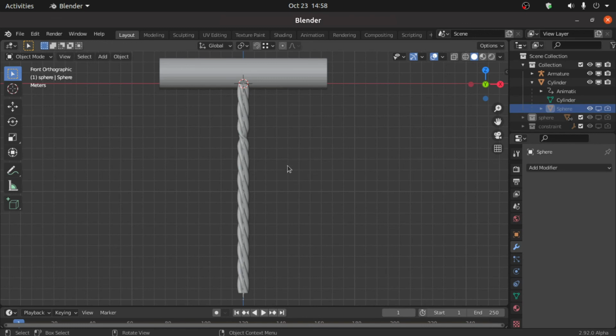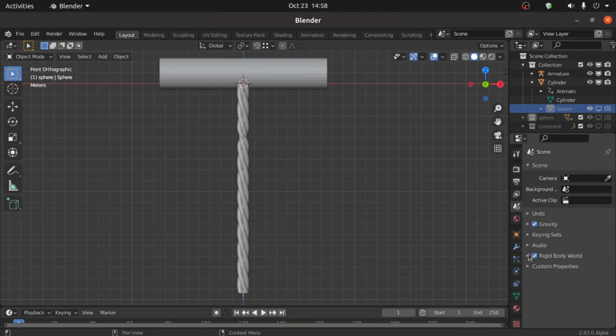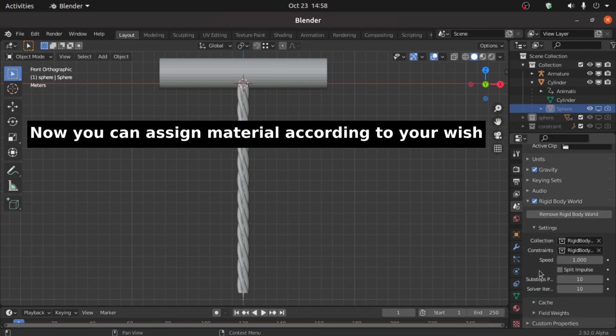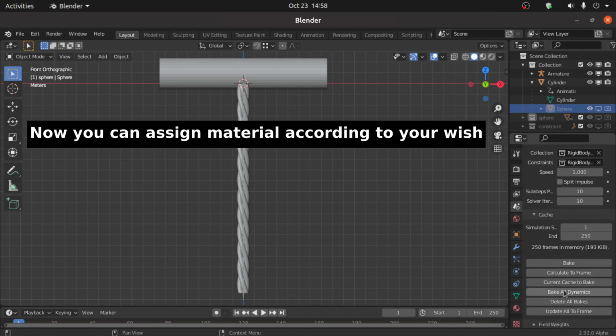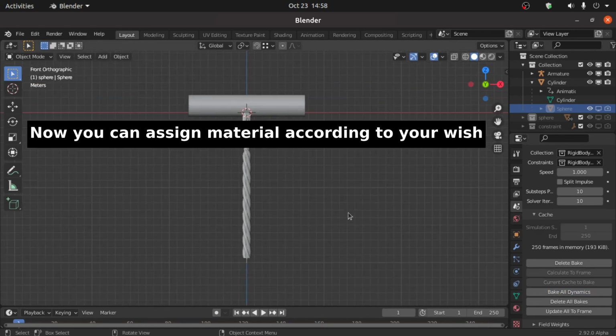Before rendering we have to bake the rigid body, so click on scene properties, then expand this rigid body world, then expand this cache option, then click on bake all dynamics. Okay. Now you can render this.